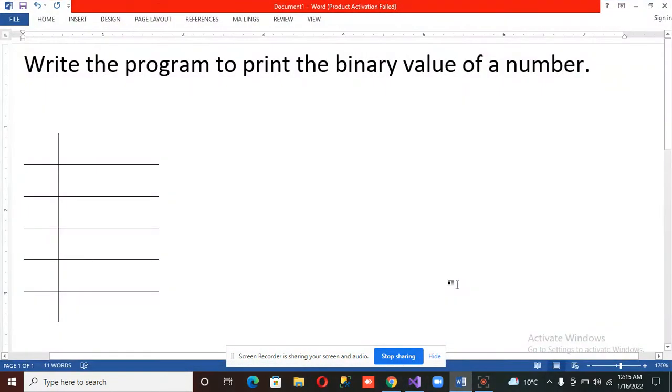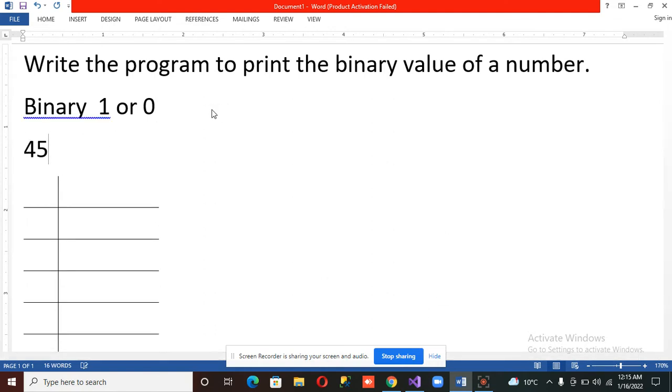Today we are going to discuss how to print the binary value of a number. So first of all, understand what binary is. Binary is a format of a number into 1 or 0. When we represent a number in 1 and 0 format, it's called a binary value. So how can we get the value?